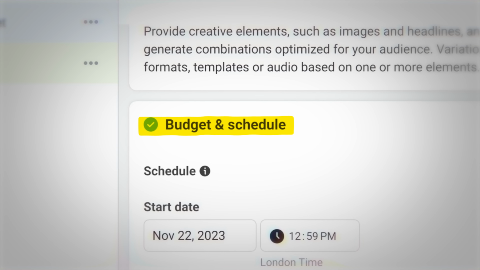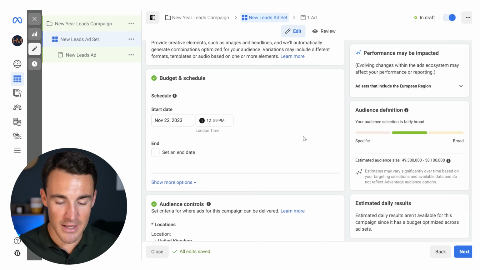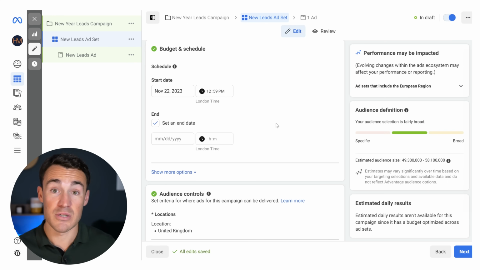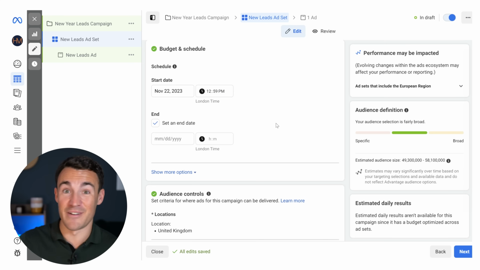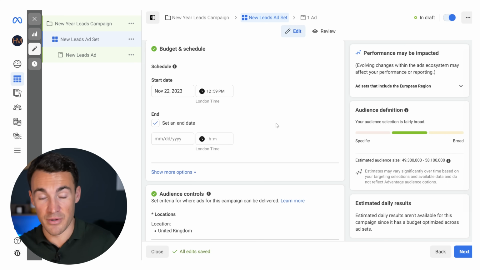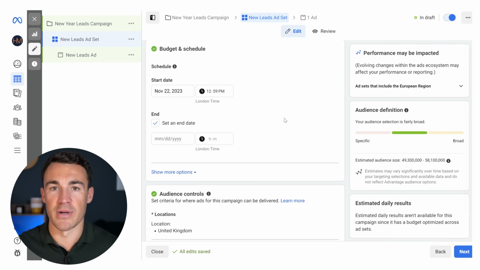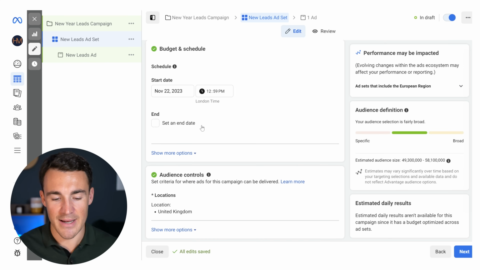Then we get into budget and schedule. So the start date is just going to be whenever you're actually creating the campaign. That's going to be the default there. And if you want to, you can set an end date. So for example, if you were just running a Christmas promotion or a Black Friday promotion, you want to make sure the campaign ends, or you don't want to forget about it and end up being charged loads, you can put an end date. We don't typically do it because we're in here all the time monitoring ad campaigns, making adjustments. So we have a lot of manual control, but not everyone's going to do that. So we don't normally set an end date.